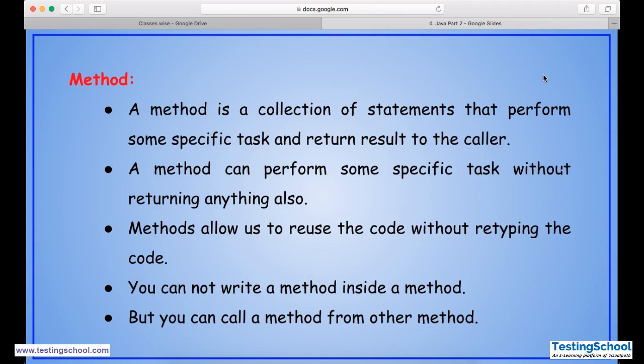Okay, a method is a collection of statements that perform some specific task and return result to the caller. So it will give you the result to the caller who is using. A method can perform some specific task without returning anything also. So what is that return we'll see, but a method may return something, it may not return something. Methods allow us to reuse the code without retyping the code.